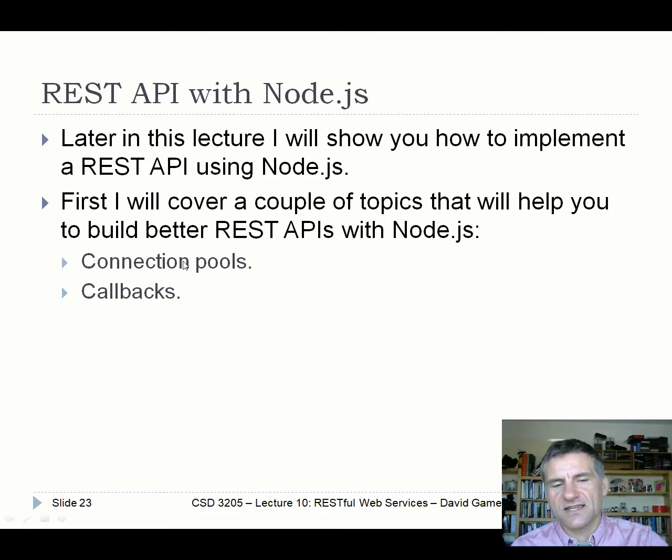I didn't have time last year to go much into the detail of this, so I didn't cover connection pools with Node.js, which is very useful to know and understand. And I didn't go into callbacks either. So I'm going to explain these two topics first, then I'll explain my design for my pretty mediocre REST API, and I'll explain my implementation of that, just so you've got a guide about how you can actually go about building these things.